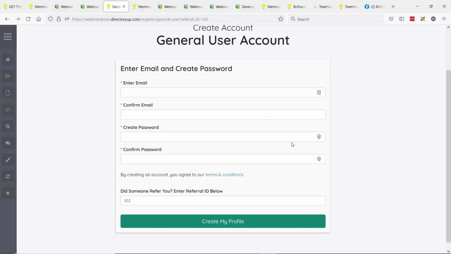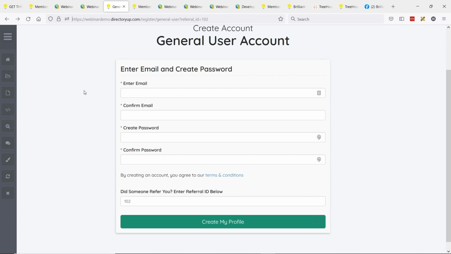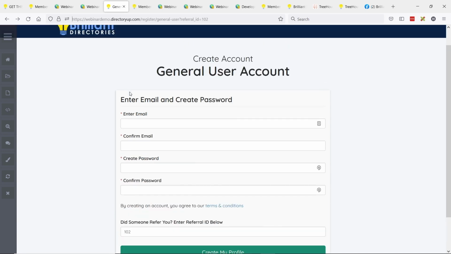So that works right now, but we're going to find ways to make it easier for you to share the referral link with your members. So we might do a tip of the week webinar on that later. I can get a little bit deeper into this, but we'll leave it there for now.